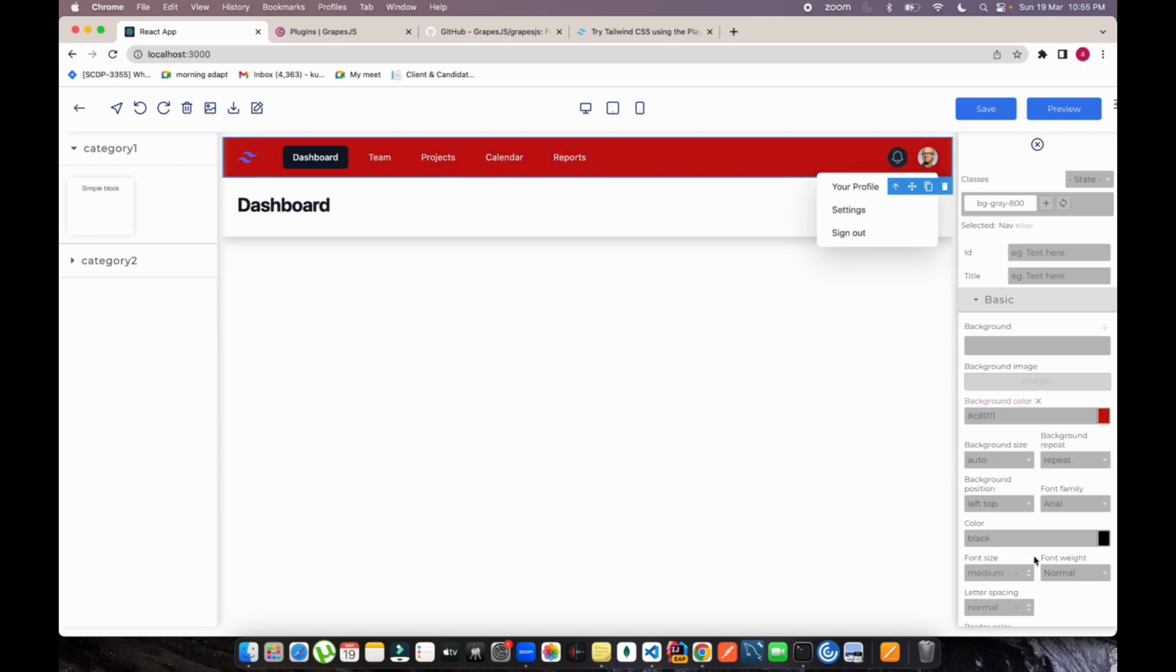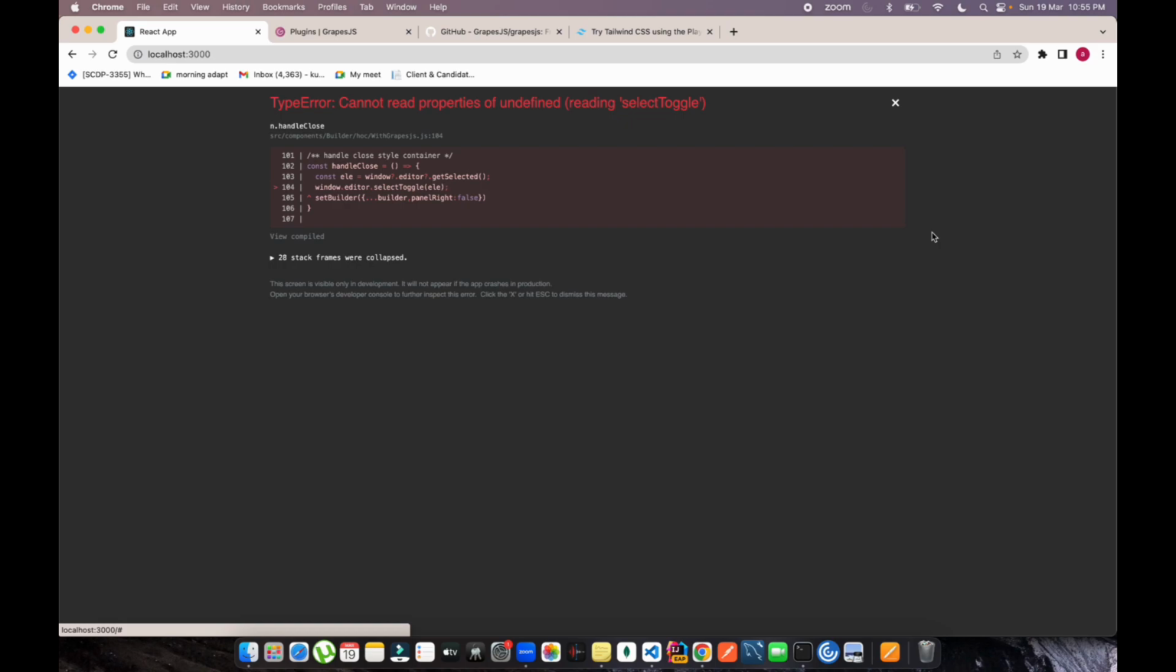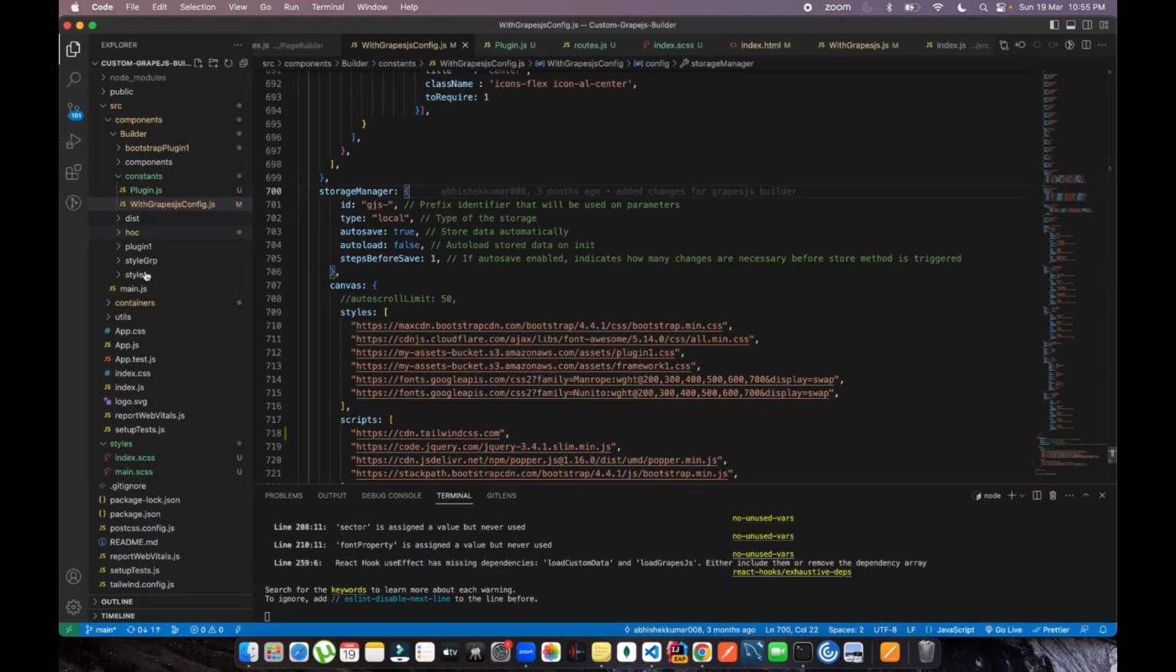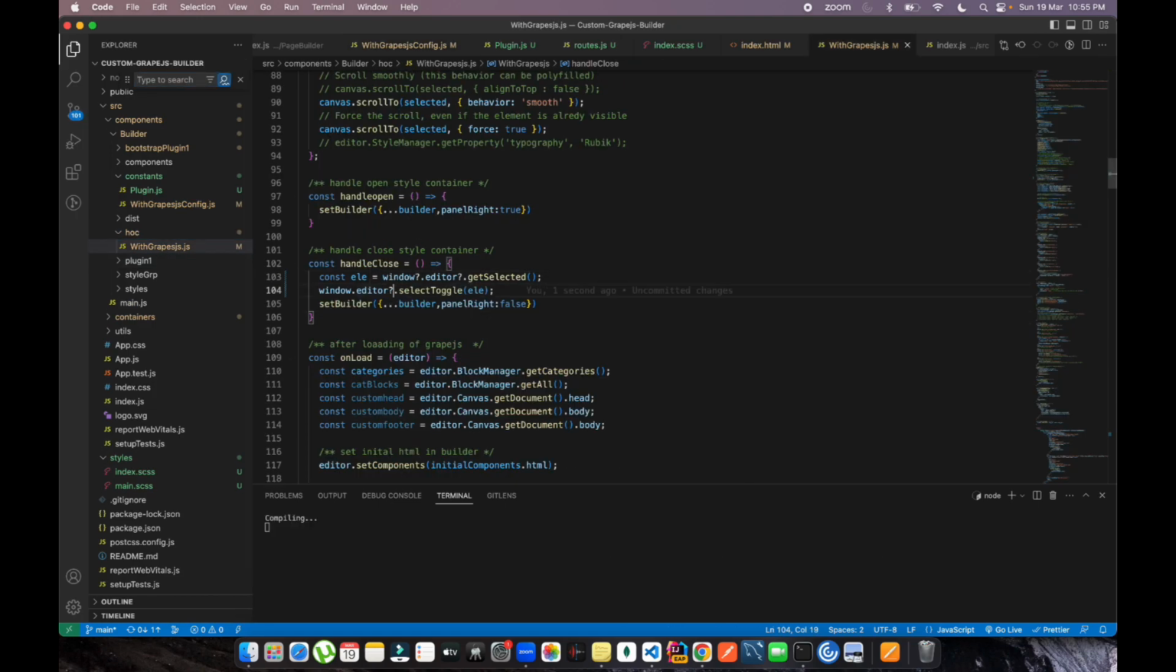Okay, and you can change the color of this one as well. So let's suppose you want to change this link color. This error is coming from somewhere, so let me figure this out with GrapesJS. Line number 105. So let's go over here, Control F, 105 over here. Let's put this optional chaining.